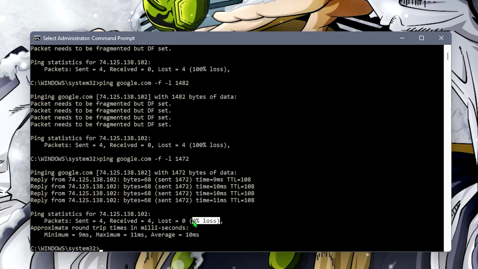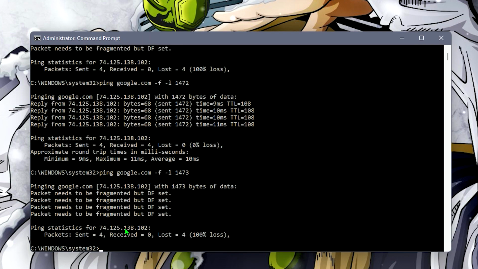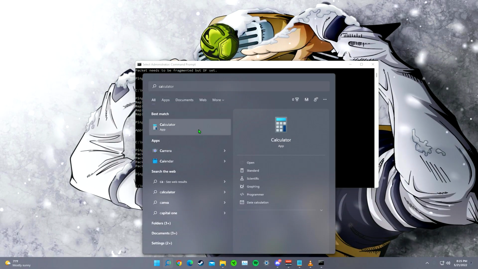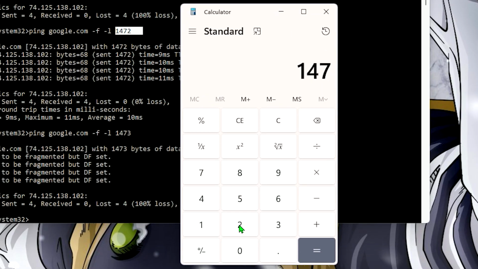Now, let's try to see if we can find a better byte size. So all we're gonna do is just increase the increment by 1. So type the same thing we typed in before and turn this to 73. Press enter, and you see we get the fragmented and 100% loss. So that means that 1472 is our perfect size. Still following along? Now, bring out your calculator and type in the number that you currently put in. Mine will be 1472, and you have to add 28 to this number. This will be your maximum MTU size.